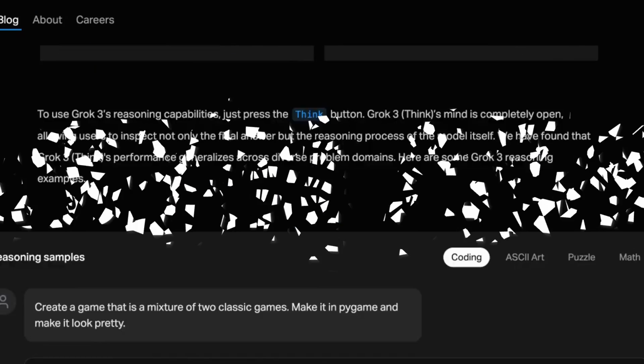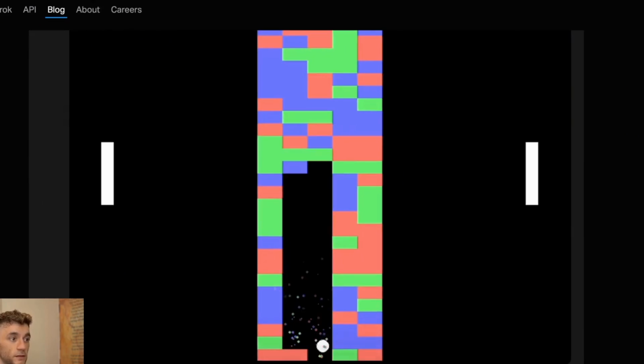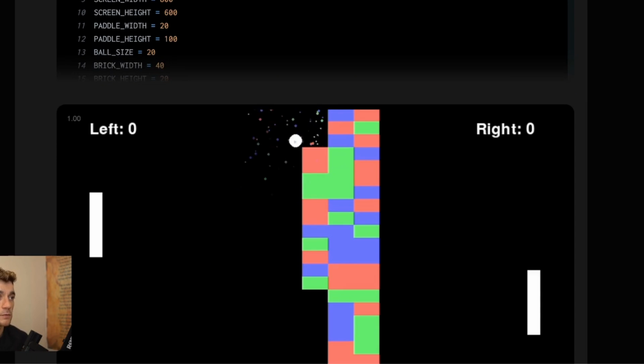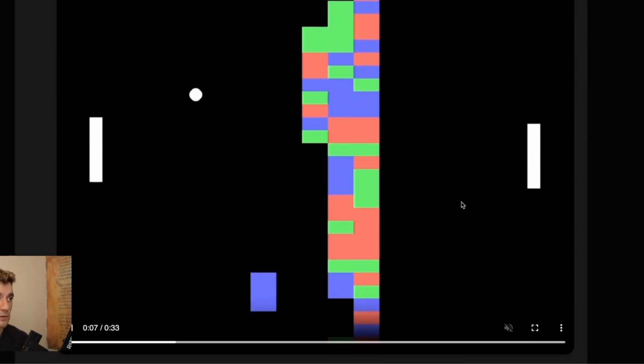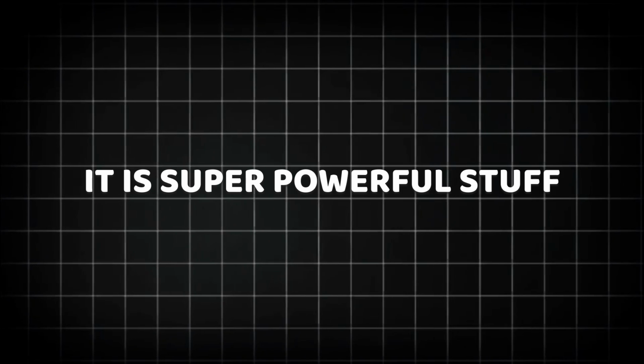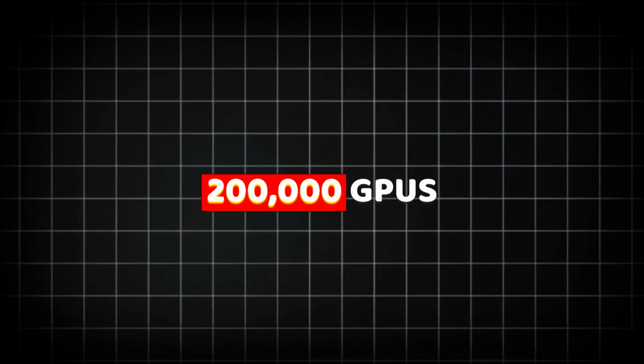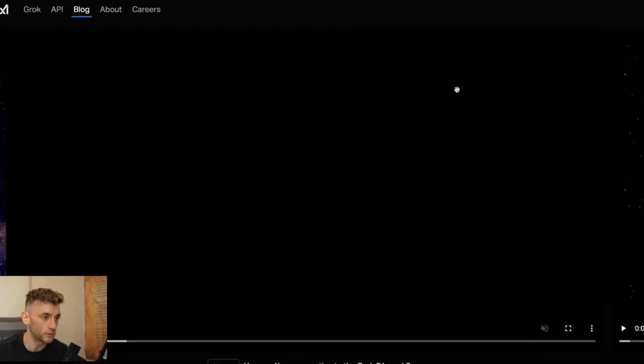I've been blown away by what you can build with this. I'm going to show you exactly some of the cool stuff that I built with it. You can see this was a game built on Grok for their demo. It's like a combination of Tetris and Pong, and it is super powerful stuff. I love the speed of it as well. I think it's built on 200,000 GPUs. So the speed and the power of this is unbelievable.